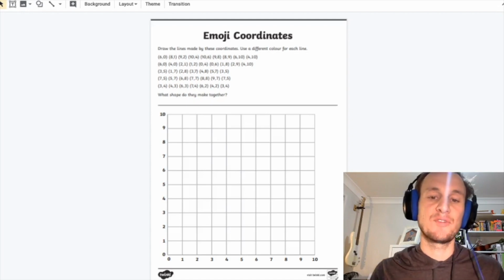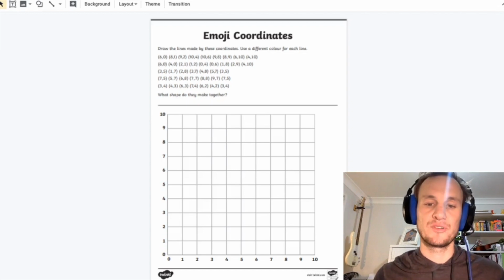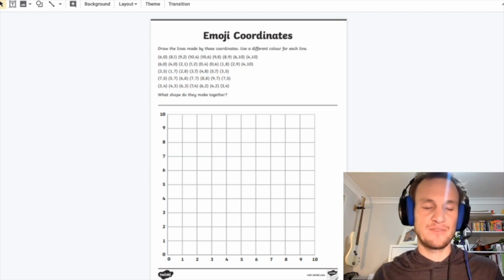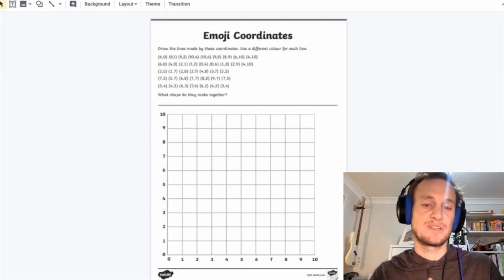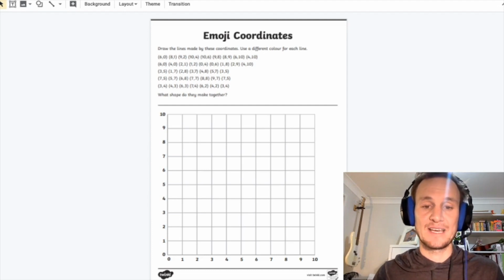Okay, so we're going to move on to our activity for today. And our activity today is to plot the coordinates on this emoji activity sheet to try to make a shape. And I'm going to go through it with you. Now, I'm going to say before we start that the best possible way to do this activity would be to print it out on a piece of paper and to use a ruler and a pencil.